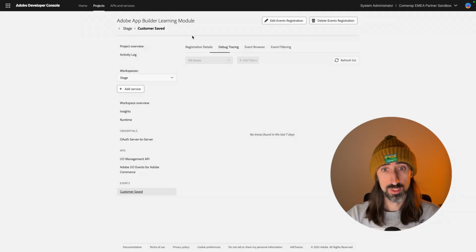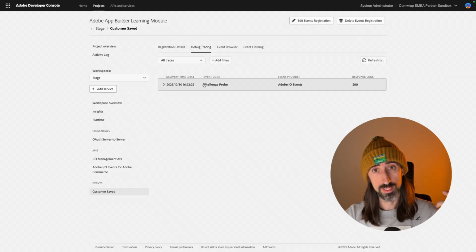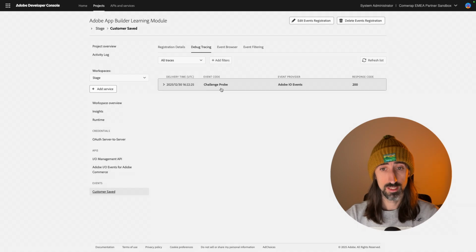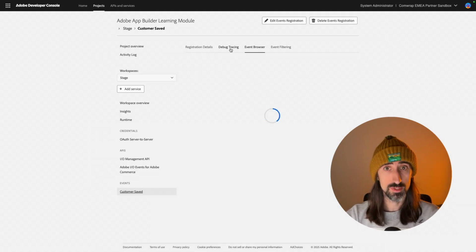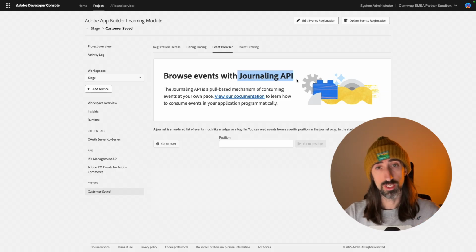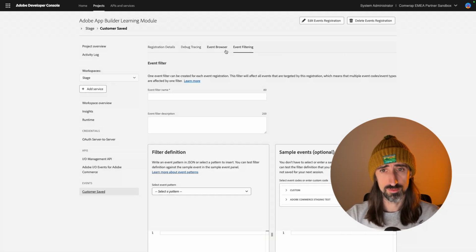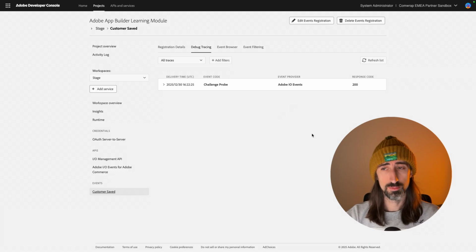Everything is here. You can see debug tracing here if you want to. That shows the activities, or when your event has been fired and processed. That's the first one you usually use after you just register an event. You also have the event browser if you want to see past events. There's a journaling API provided by Adobe, which allows you to iterate through all events which were executed in the past, I believe for the last 2 or 3 days, I don't remember exactly. To see them, you can also filter them if you want to. But we'll come back to debug tracing.